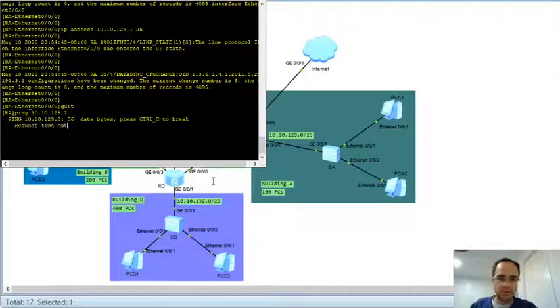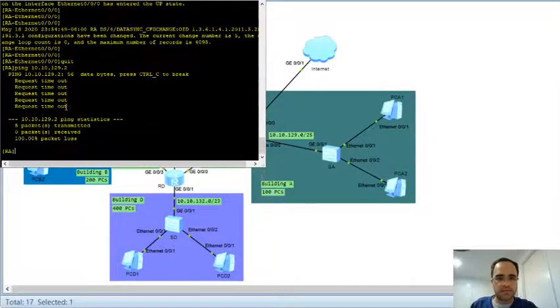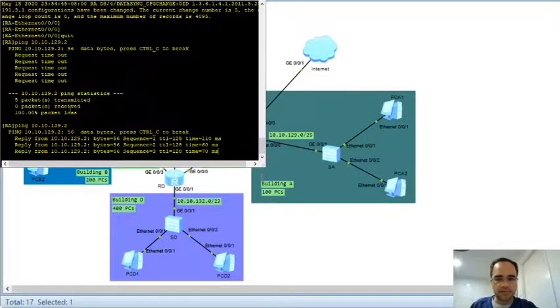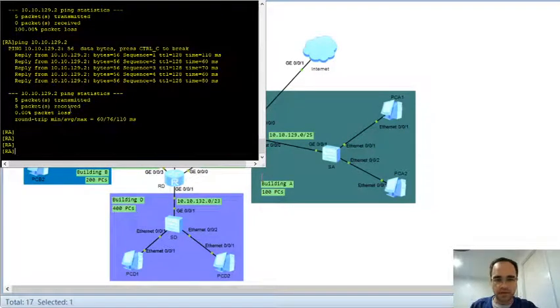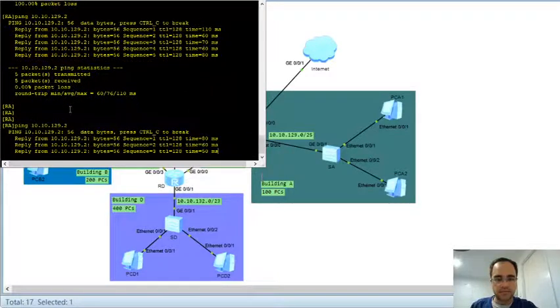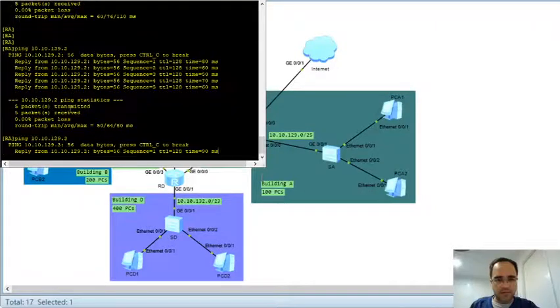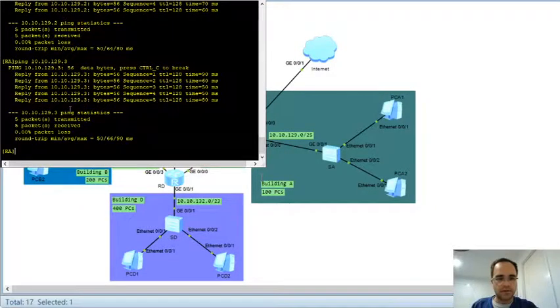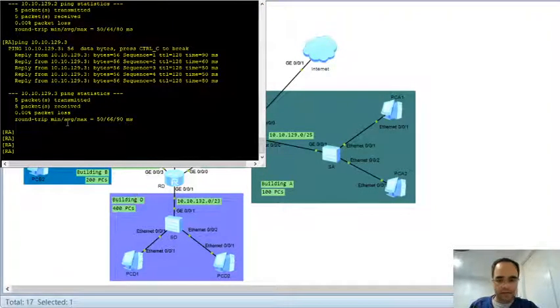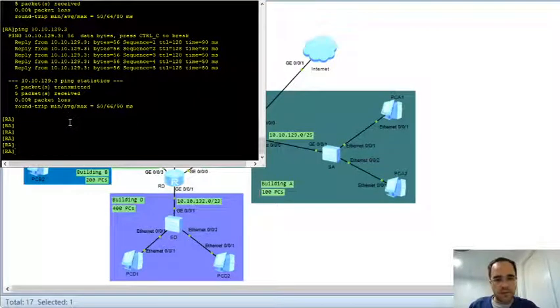Still no ping. Let's see why. Still not. Sometimes it takes some time to communicate. Yeah, it's working now. And let's try another computer with IP address 3. Yeah, it still works. Done. For now, router A is configured with all the IP addresses.